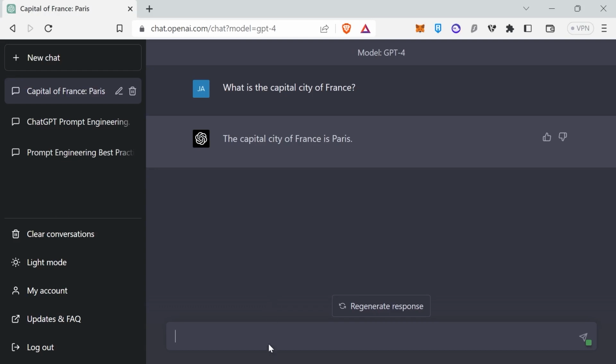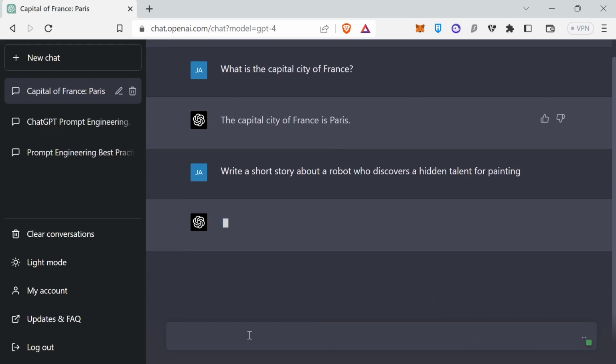And let's say I want to have it generate a content. I can just say, write a short story about a robot who discovers a hidden talent for painting. And I can just press enter here. Now it will generate its own storyline, and it will actually keep it short.